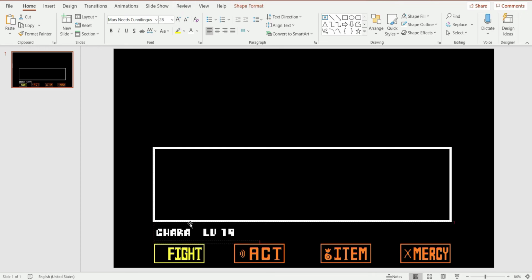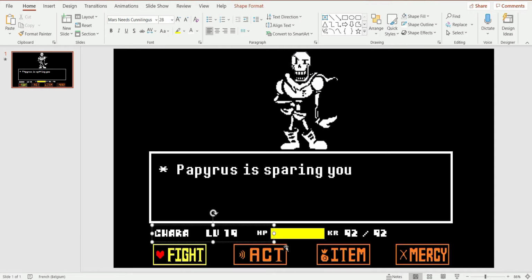Okay, there we go. We put it a bit upwards. This is just perfect. You can make more space between LV19 and the character name, because now we are gonna deal with the HP bar. Now the HP bar is composed out of 4 images: a yellow rectangle, a red rectangle underneath the yellow one, and the KR and HP symbols.